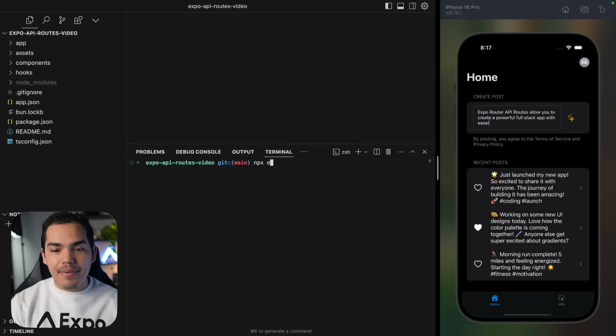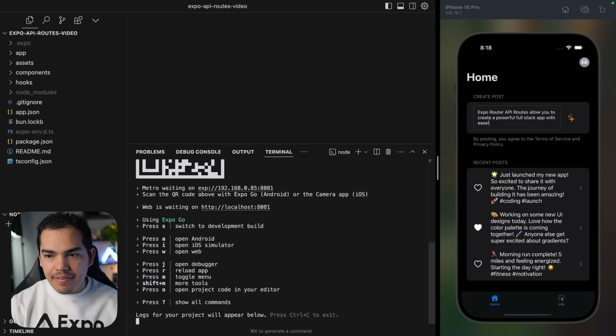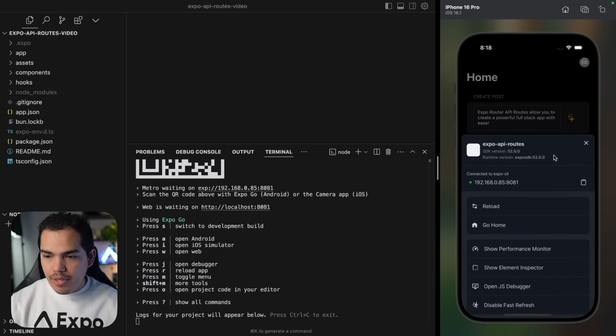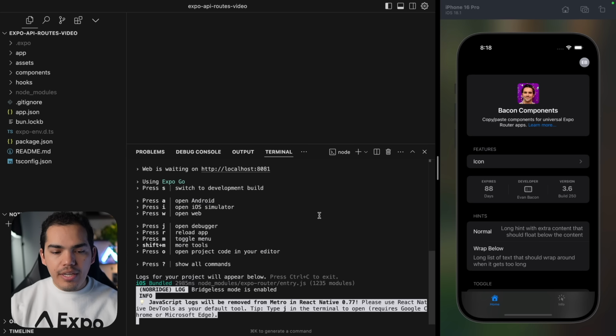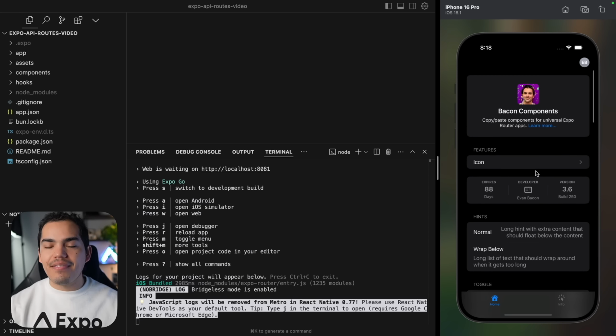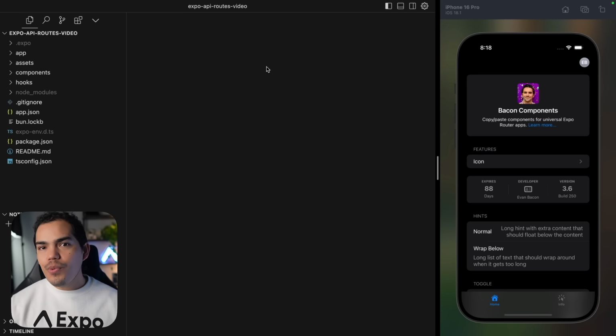So here I have my newly created application. I'm going to say npx expo start and hit enter. Then let's open this in Expo Go. By the way, we're going to be using Expo Go since this is totally compatible with Expo Go. Okay, and if I reload the app, you can see that we have the template that we are using, with form components. So let's work a bit on the UI that we want to achieve.